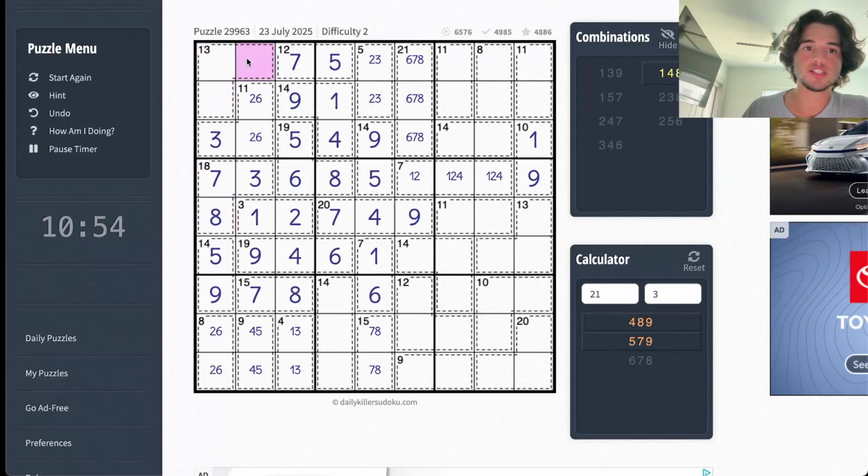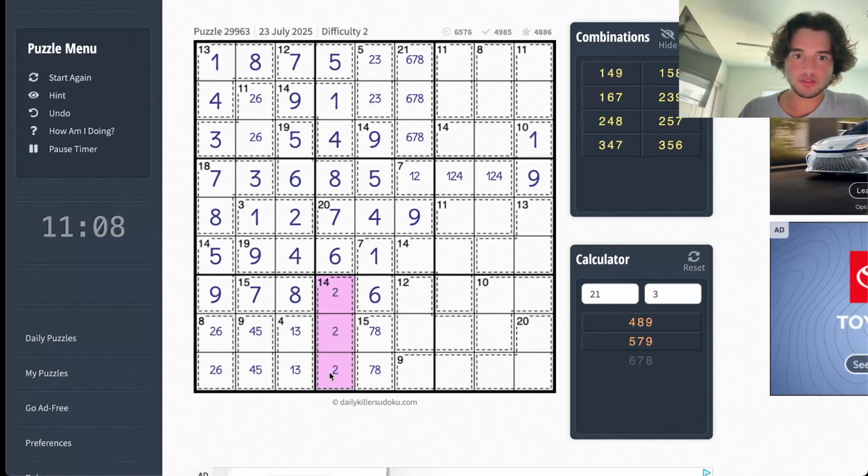So 8 is eliminated from there. This leaves you with a 1 and a 4. 1's eliminated, so we get 1 and 4 here. So now, what else do we have? We are left with 2, 3, and 9 in here. So we can eliminate the 9.